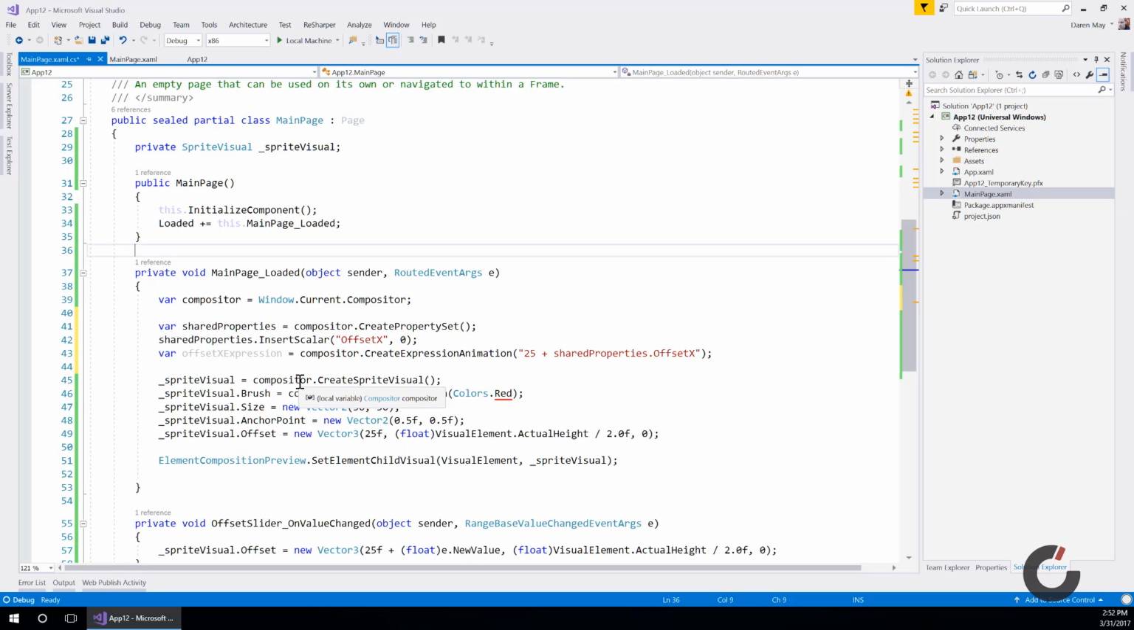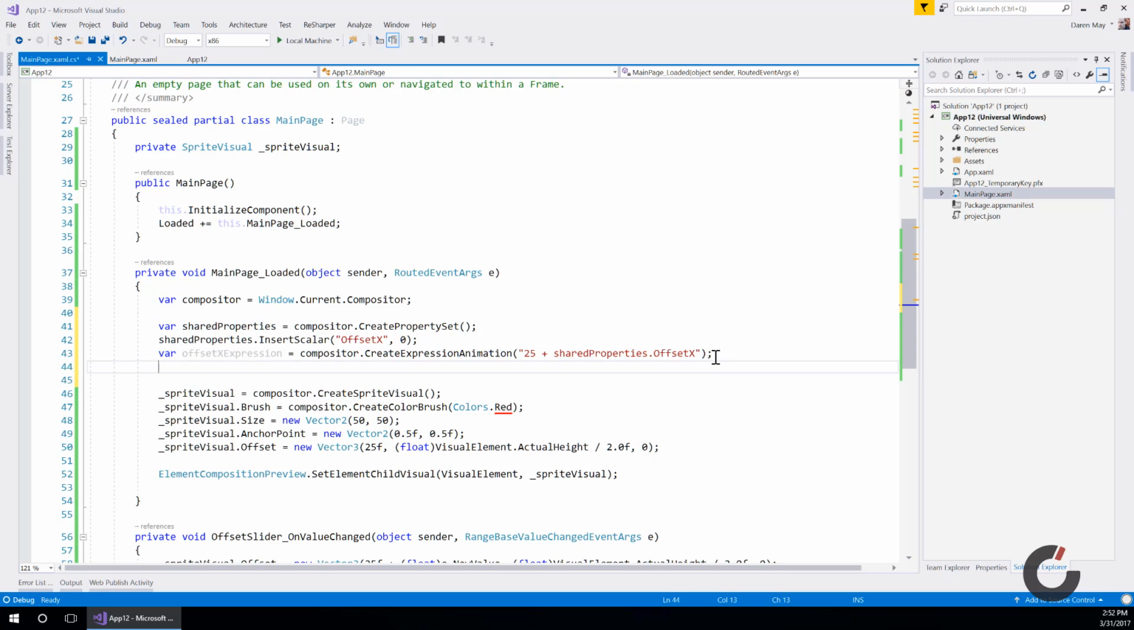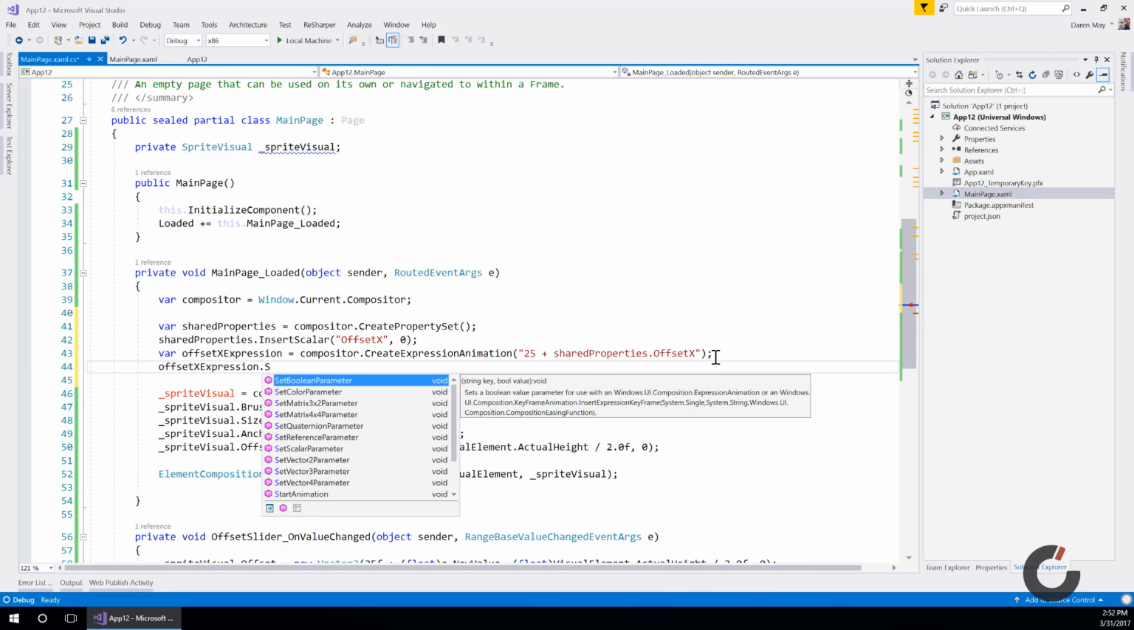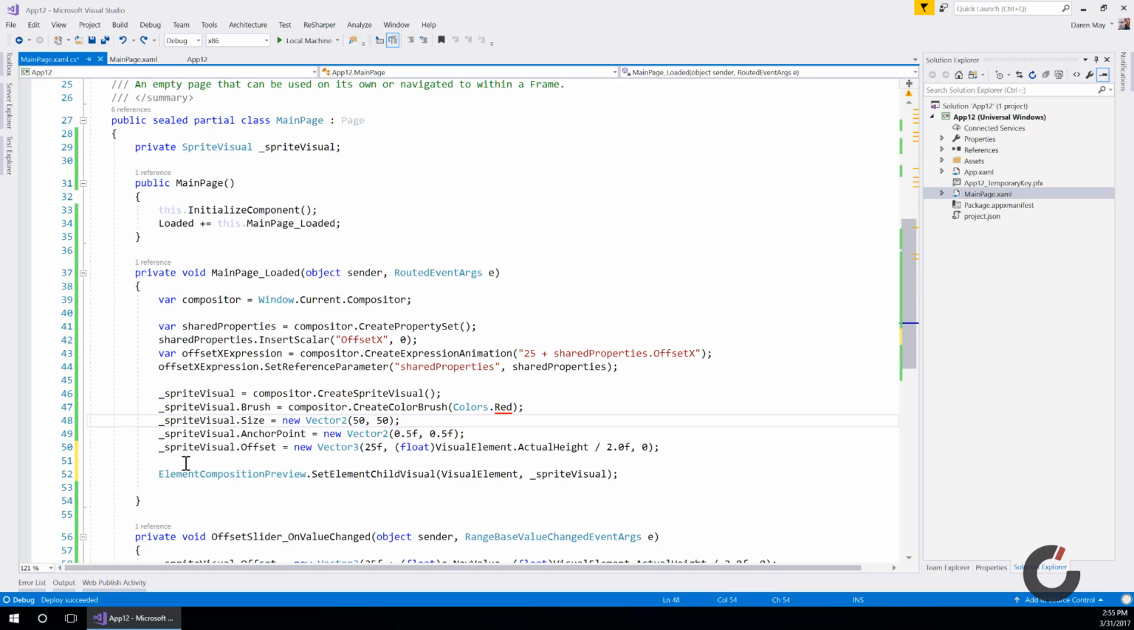Then what we need to be able to do is reference our shared properties inside our expression. So if I come down to our offsetXExpression, I can say SetReferenceParameter. If we actually look at this particular offset, we can see we're setting 25 and we're also setting the height. We're going to disable this right now and we're going to set up our expression animation to run, but note that we're no longer defining the vertical position of our offset. So let's set this up.